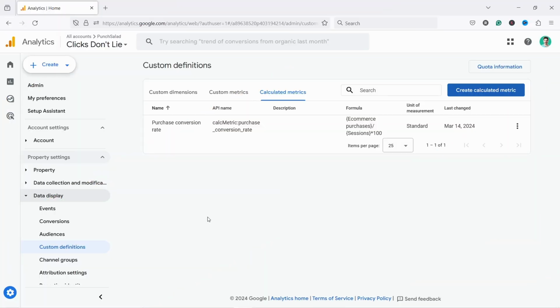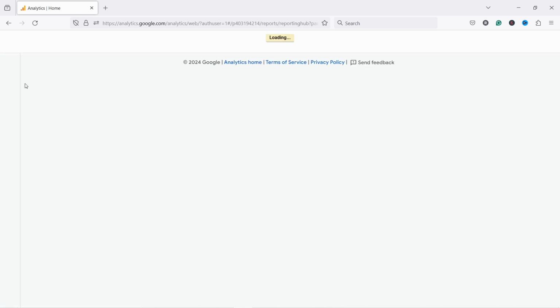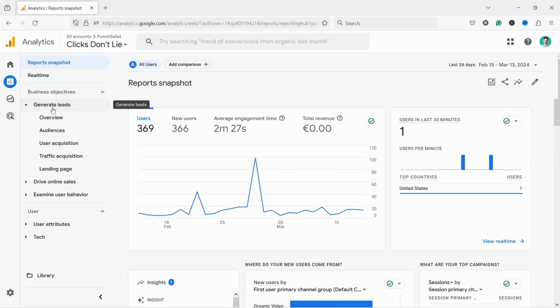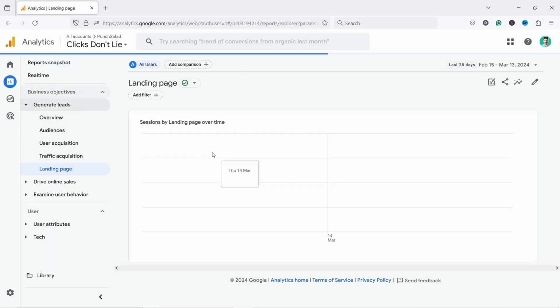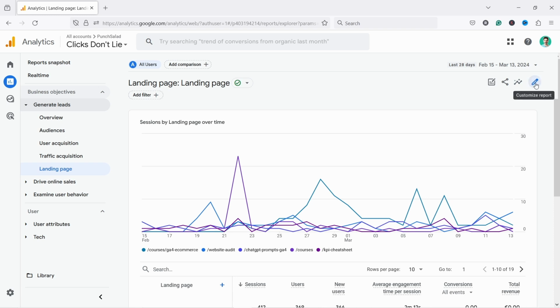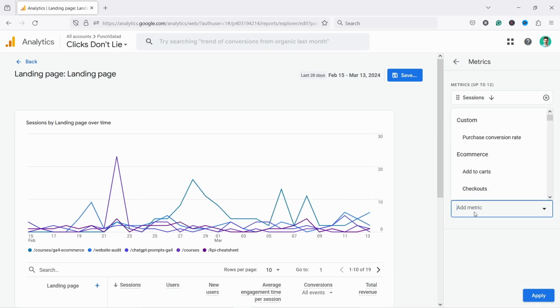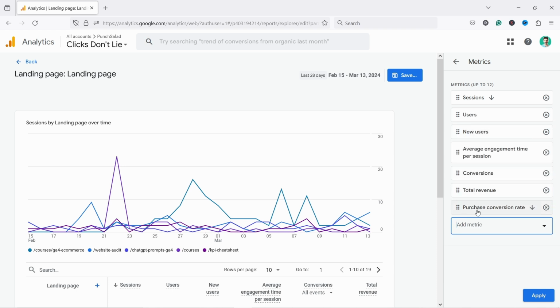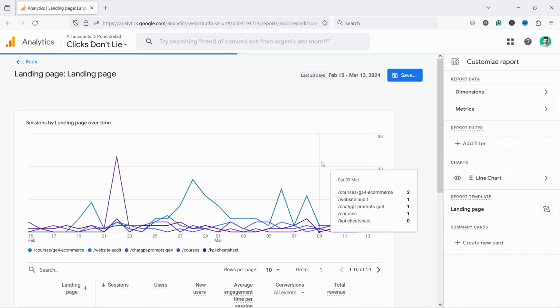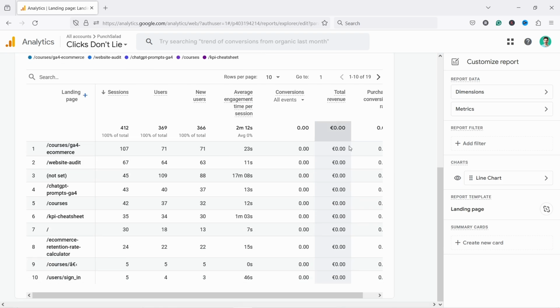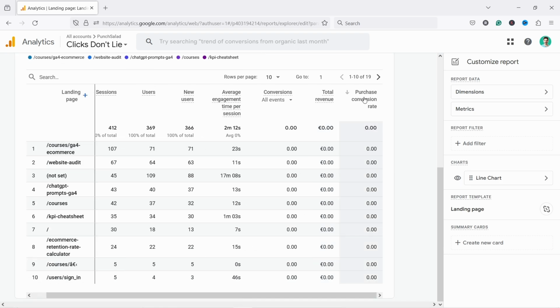And now to add this calculated metric to any of your reports, you can just go to any report. So let's say I'm going to the landing page report. So here, landing page. If you have the right user rights, you can see this pen icon. If you click on it, from here you have metrics. So let's click on metrics and add metric, and you see custom purchase conversion rate, or you could also look for it. So purchase, you can see that it appears still here. So this way you can filter. Let's select that. You see it's the last one. I click on apply. And now if I scroll down here, you see here purchase conversion rate.